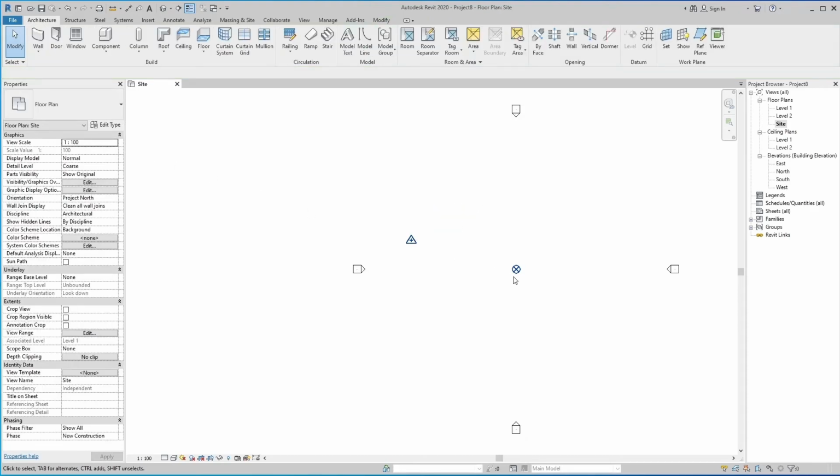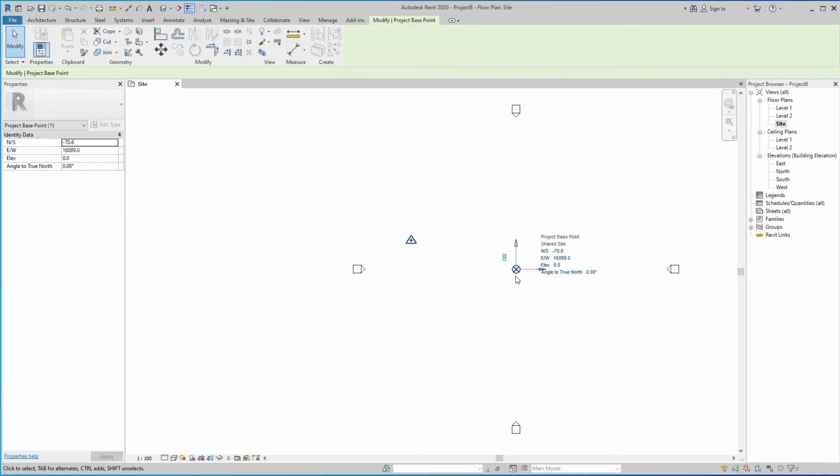Secondly, in Revit, the origin of the project coordinate system is the project base point. The round shape icon represents the project base point. The project base point is used to establish a reference for measuring distances and positioning objects in relation to the model. For understanding movement of the project base point, we draw a small room.